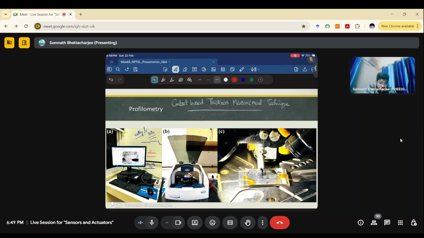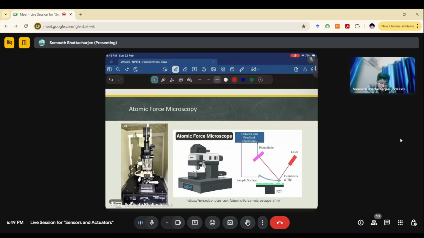Apart from this profilometry, there's another way to measure this directly through the contact method. This is known as atomic force microscopy, or AFM. Let me write it: AFM. This is also another type of characterization technique. What it does is give you a 2D scan of your surface.